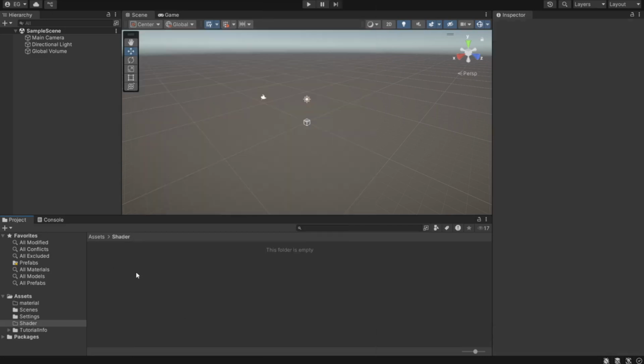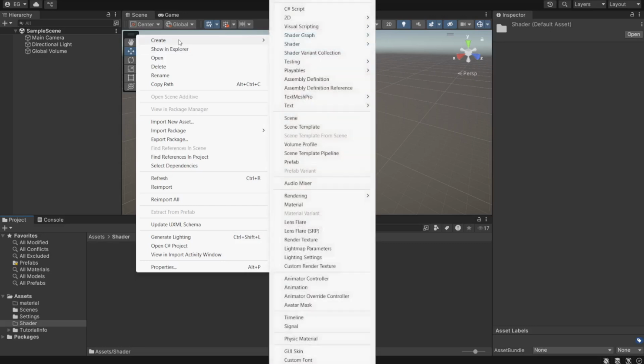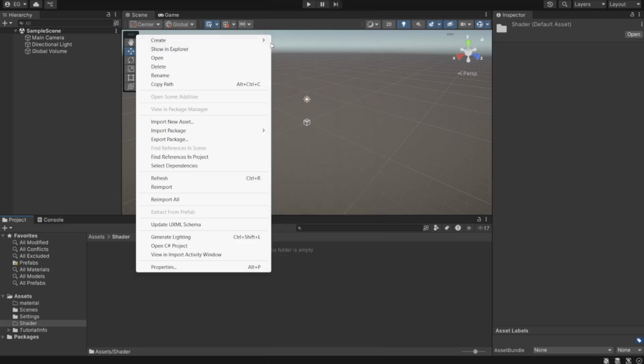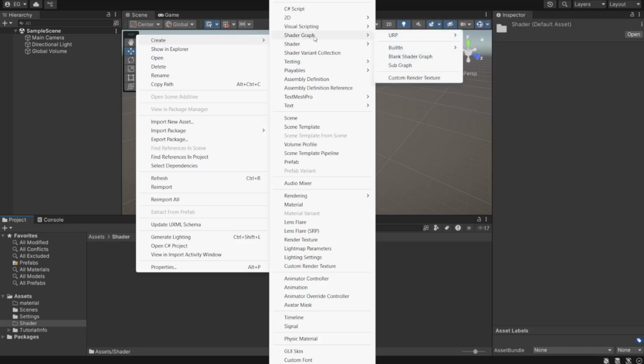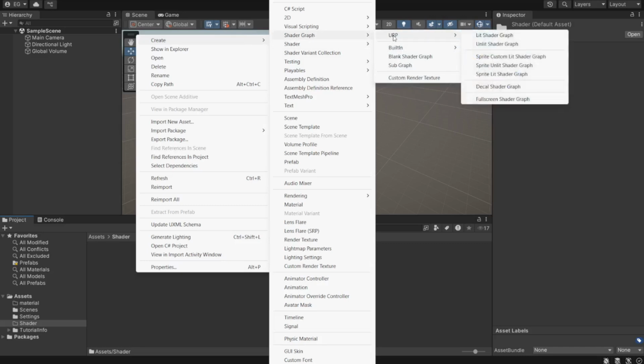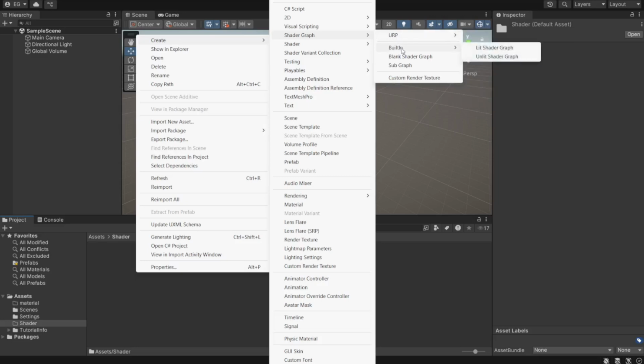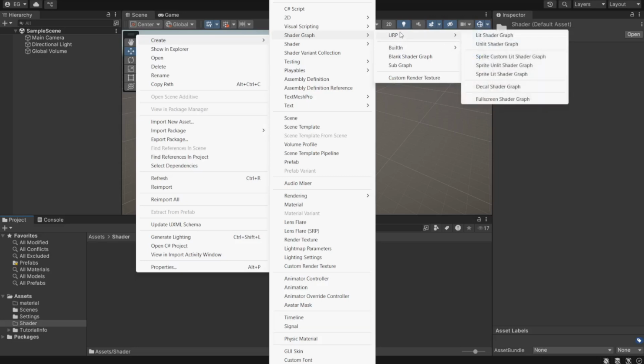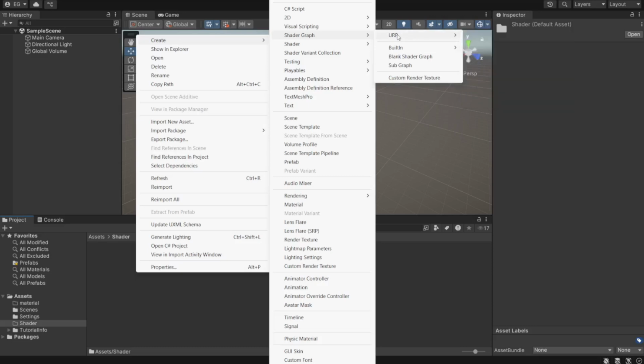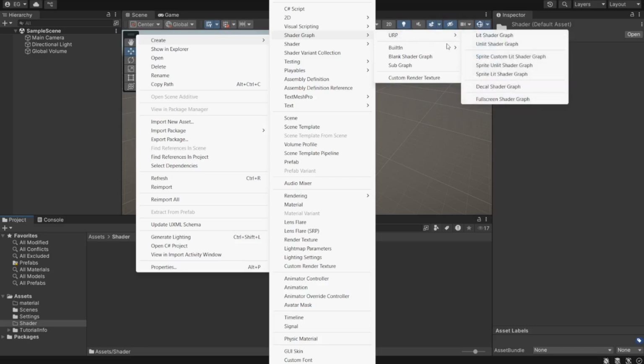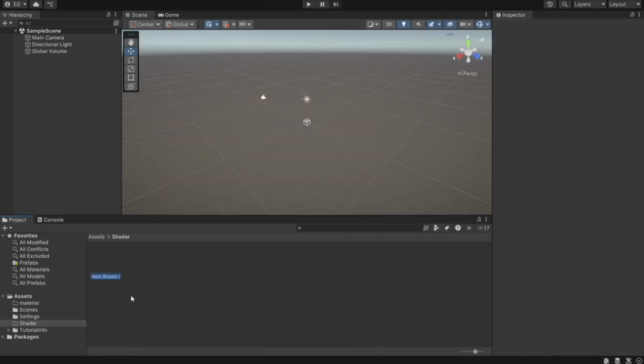So to make a shader, you just right-click, go to Create like any other Unity thing, and then towards the top, you see Shader Graph. Now there's two types of shader graphs, the URP and built-in. As you remember, we chose the URP, so we are going to use the URP version. It's a better shader graph. I don't know exactly the differences, but we will go with URP and then unlit shader graph. I'm going to call this one basic shader because it's going to be our very first basic shader.